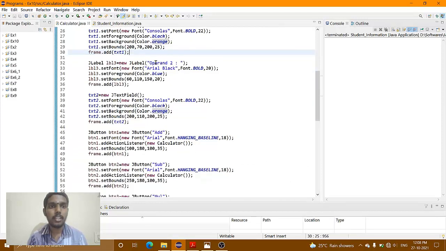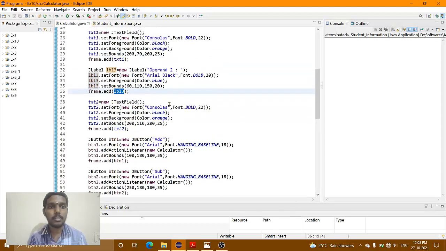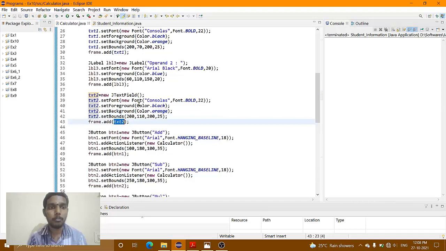Similarly, we have the Operand 2 label with a customized font, foreground color and absolute position. Then we are adding that label to our frame. For that we have the text field box, which will be the same as this. The font is Consolas and it is bold, the size is 22, the foreground color is black and the background color is orange, and the absolute position. Then we are adding this text field to our frame.